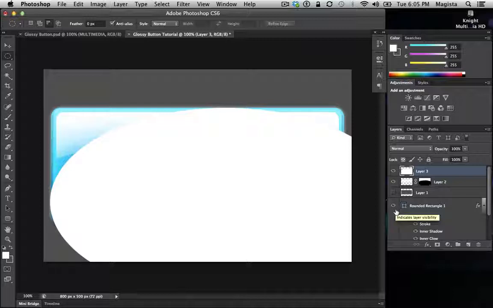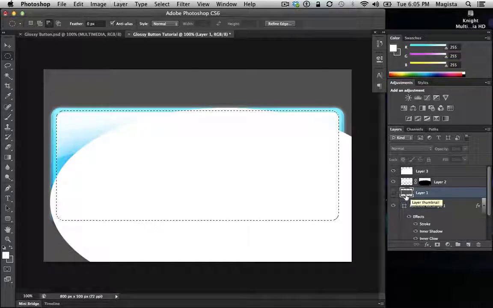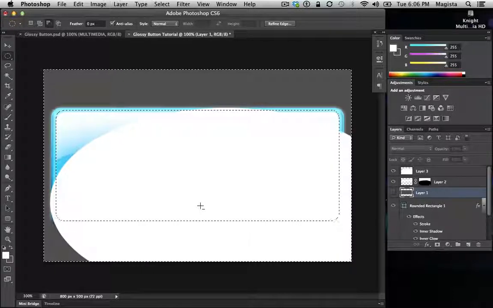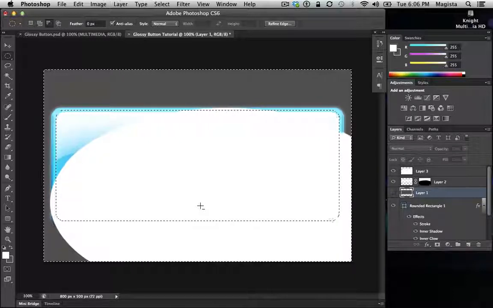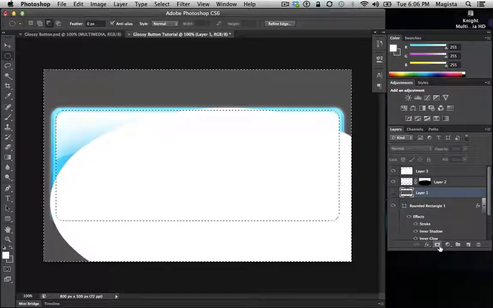Now what we're gonna do is select this layer with the original shape here, and Command click it to select it, or Control click to select it on Windows. Now inverse the selection by holding Command Shift I, or Control Shift I on Windows, and we're gonna create a layer mask.